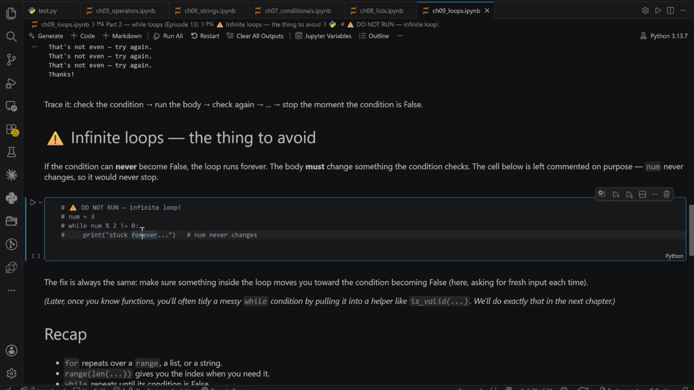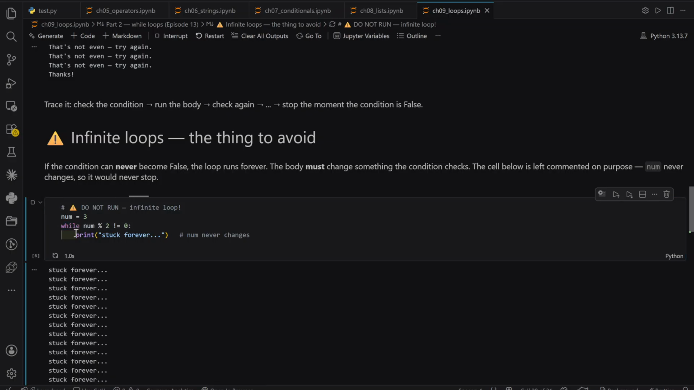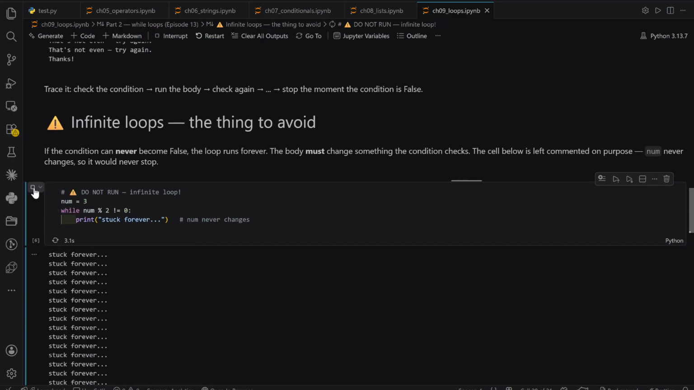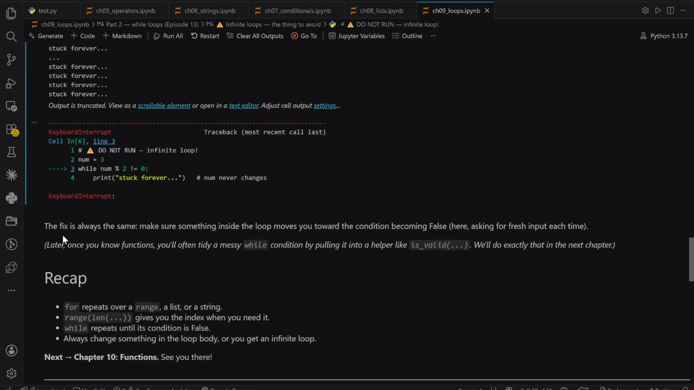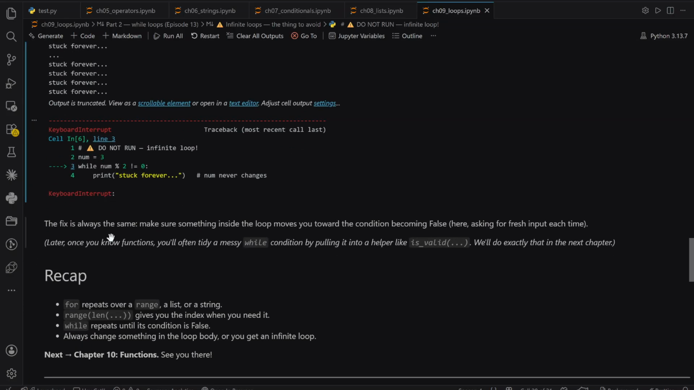That's the infinite loop. Let me see if I can show you guys here. Yeah, commented. If I play it, see, it's stuck forever. So I'll just press this to stop. Yep. So when you interrupt, it will give you this keyboard interrupt.